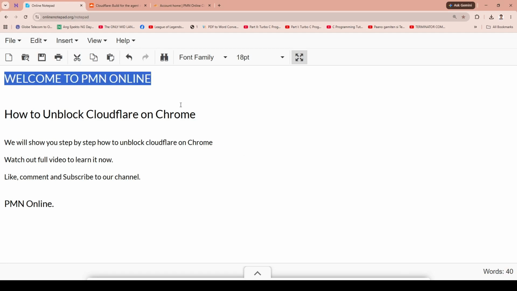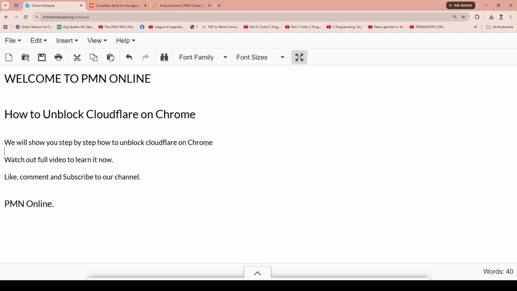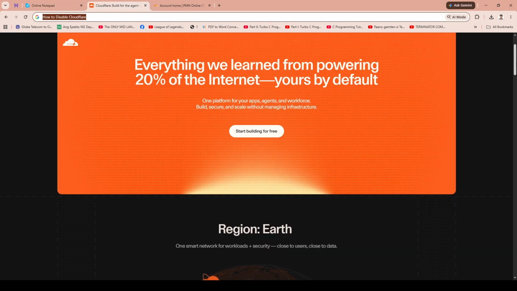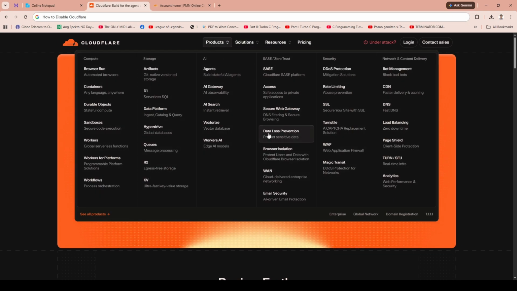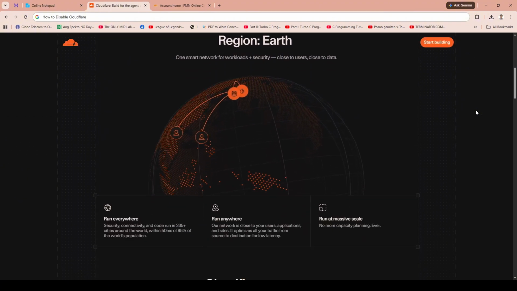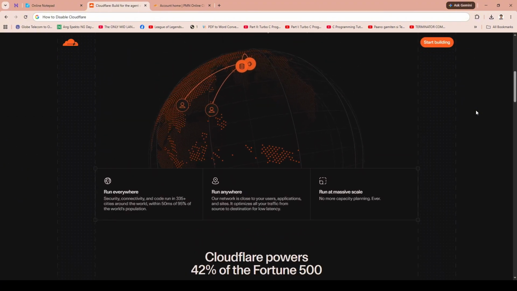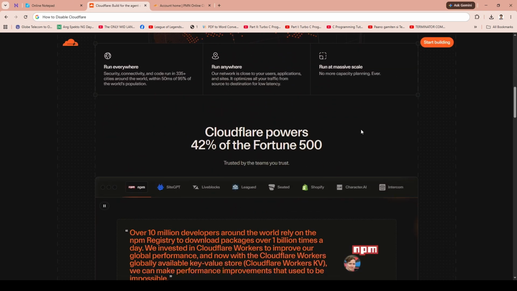Here I will show you how to unblock Cloudflare on Chrome. Let's face it, we all love a smooth browsing experience. But sometimes Cloudflare can throw a wrench in the works, causing issues when you're trying to access certain websites using Chrome. It's frustrating, right? The good news is, there are some straightforward steps you can take to restore your seamless browsing adventure. Today, we're diving into these steps to help you get back on track with ease.